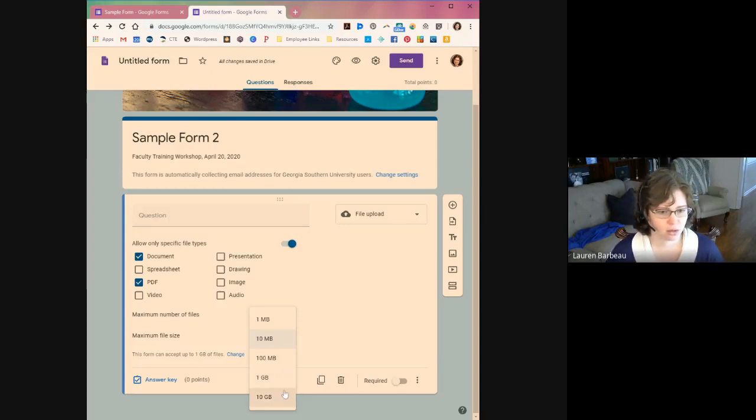Okay. Are there any questions about the file upload option from the front end? We can look at the back end a little bit later, but I want to make sure, because I know this is one of the reasons I'm giving this workshop: people had questions about this.